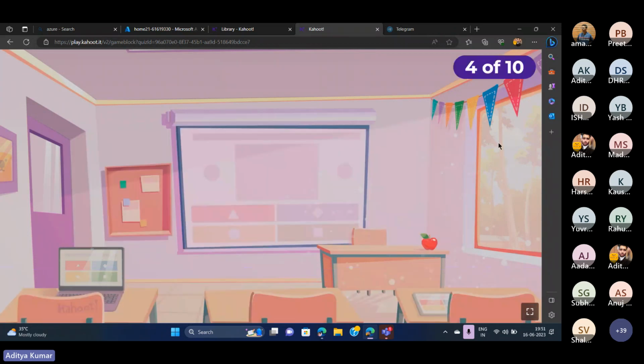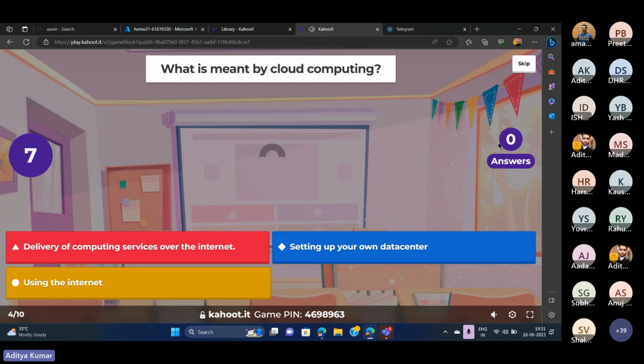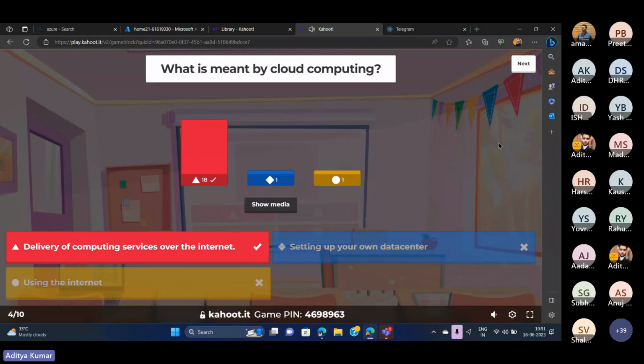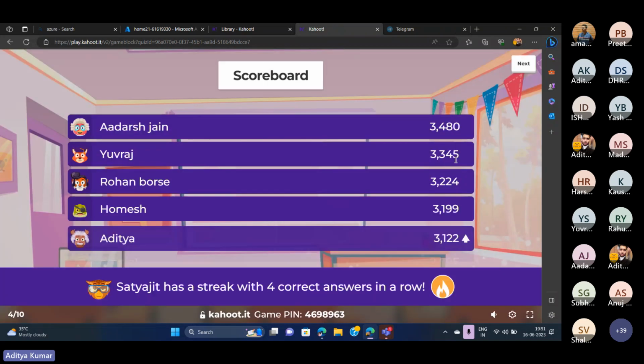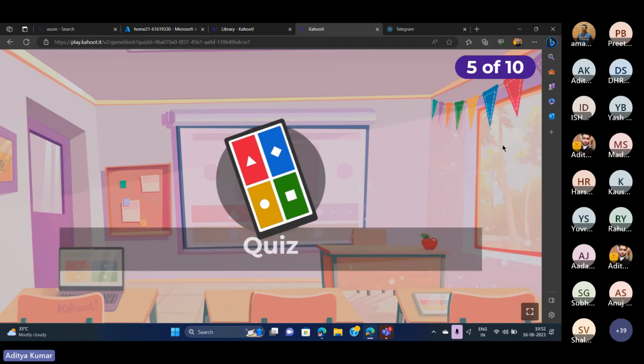Let's move to the next question. The next question is on your screens. 18 have answered correctly. Let's see who is on top. Adar Jain is still on top. Let's move to the next question. This is the fifth question of the quiz.